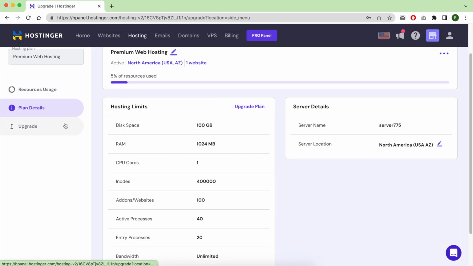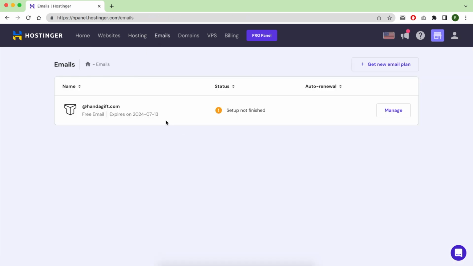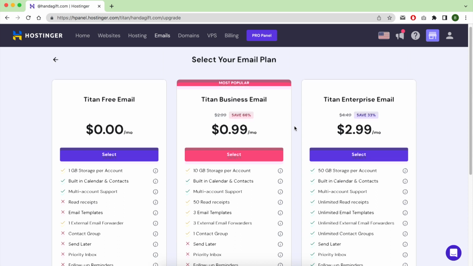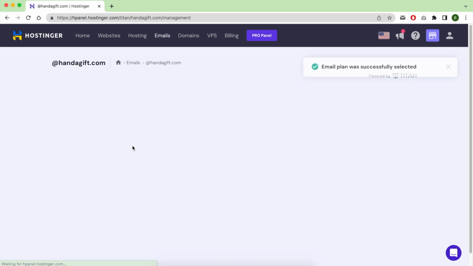You can also, the most important page from hPanel is the website page, and from here you can create your professional looking email and then connect it with Gmail.